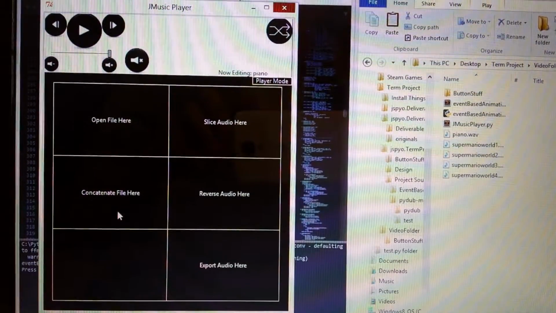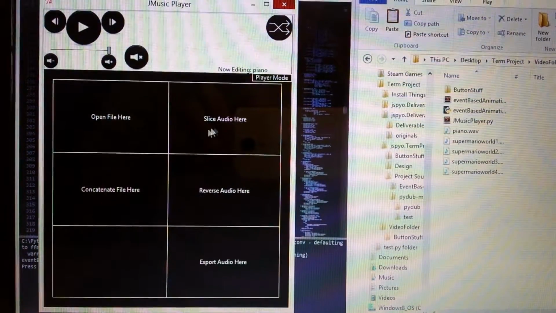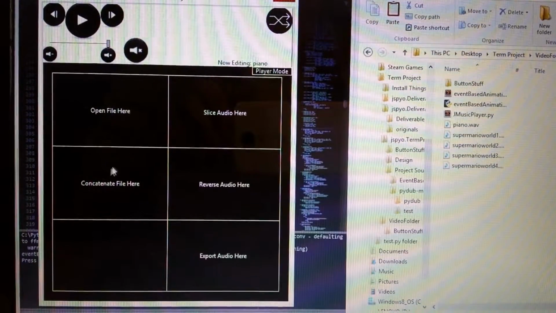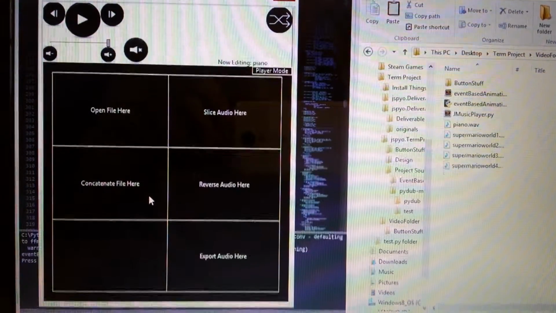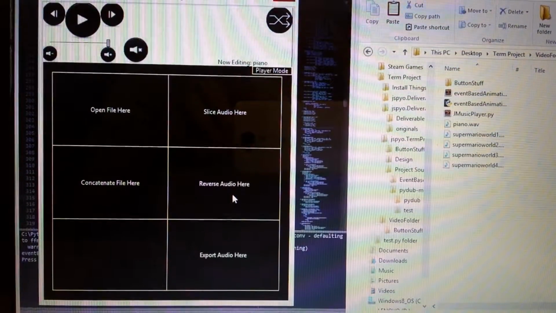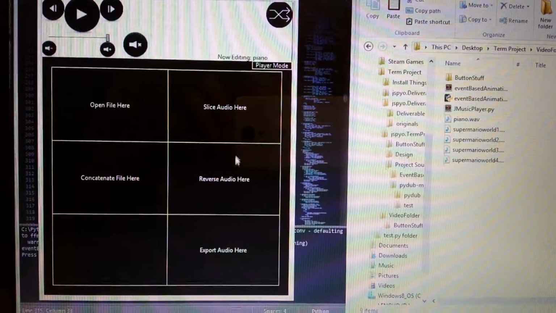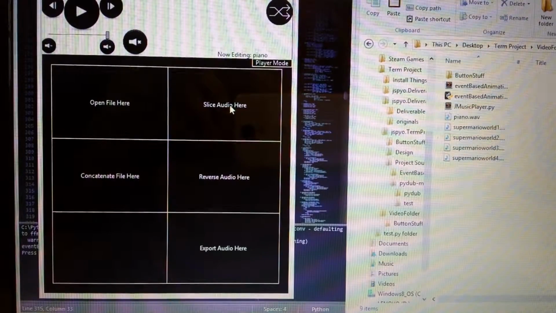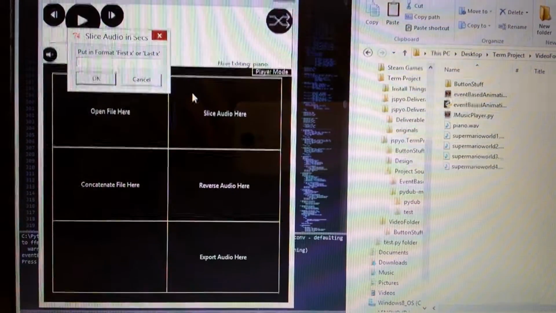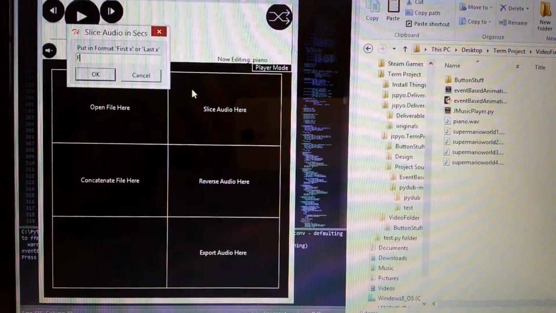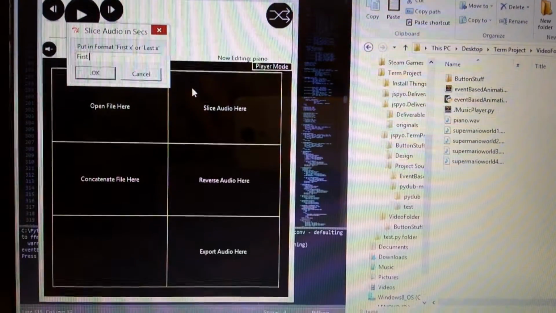Now, there are 3 different ways we can edit it. We can slice audio, we can concatenate the file, which means adding something to the end of it, or we can reverse the audio. So first thing I want to do is maybe slice the audio. So we'll slice the first 20 seconds. So we type in first 20.